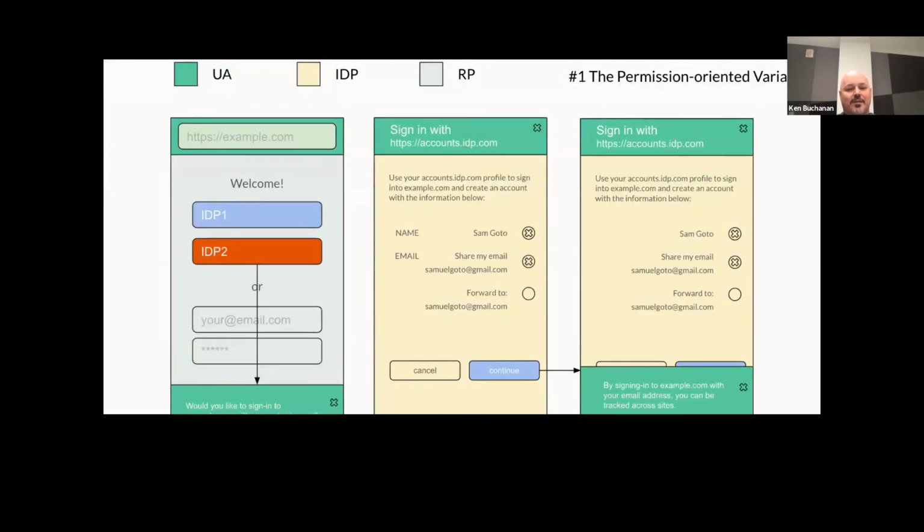So this is an example of the permission-oriented approach. If we think about it as permissions, this is what it might look like the first time you try to sign into a relying party with a given identity provider. The green section is browser UI. You can see at the bottom in the first screen and the last, it's rendering prompts. Now that's not ideal to have two prompts like that.